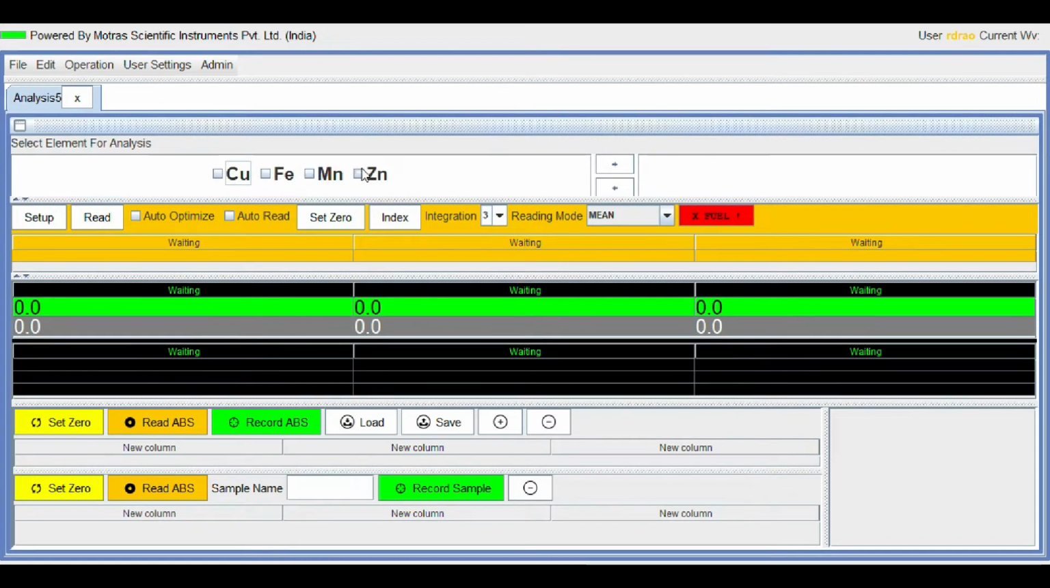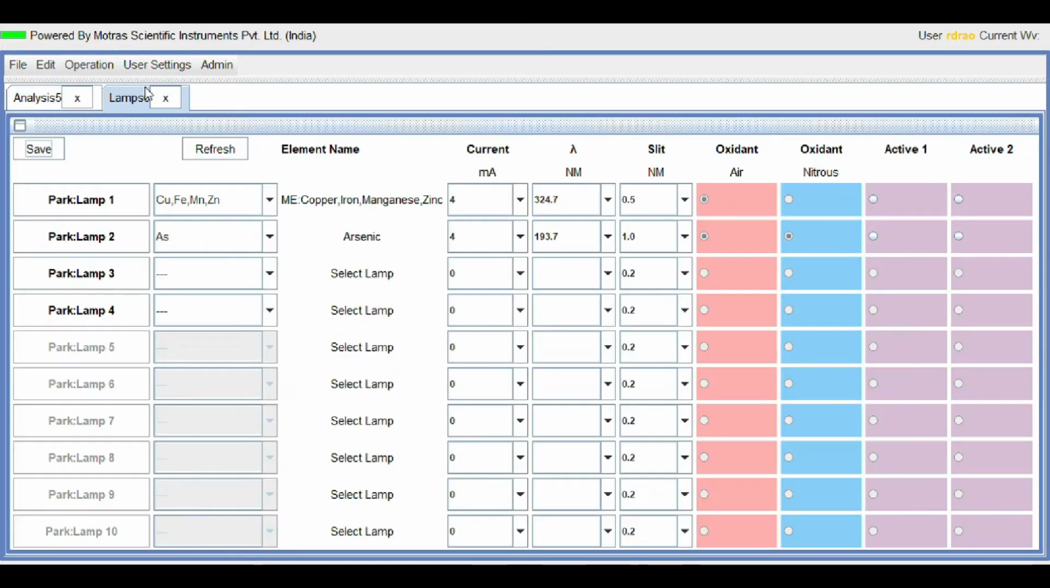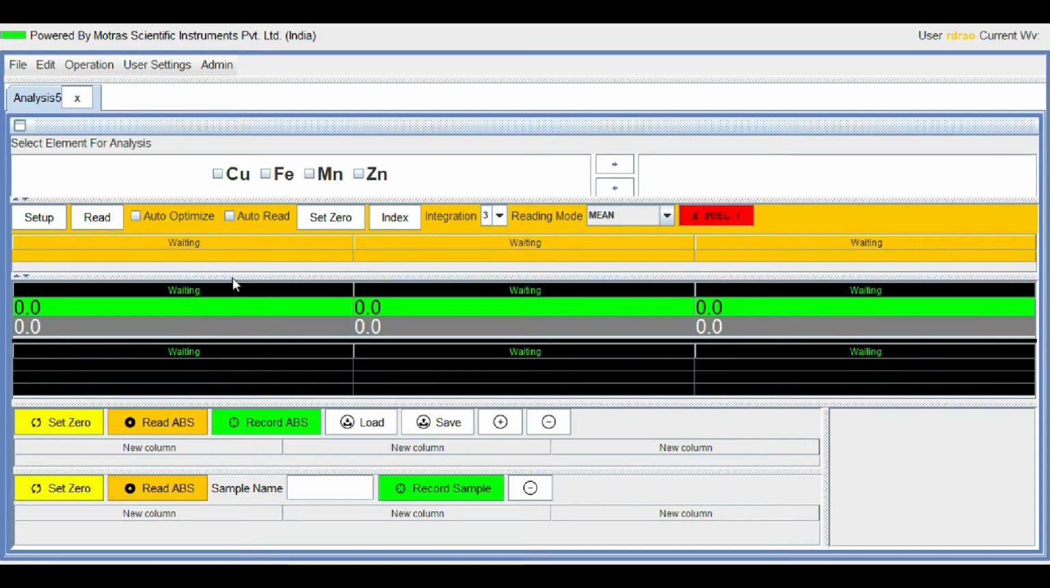You see here the elements listed as copper, iron, manganese and zinc. These are selected from the lamp setup. In the lamp setup, we can see the first lamp is assigned as a multi-element lamp. The user can change this to any desired lamp and the same specific elements will be available on the analysis tab.